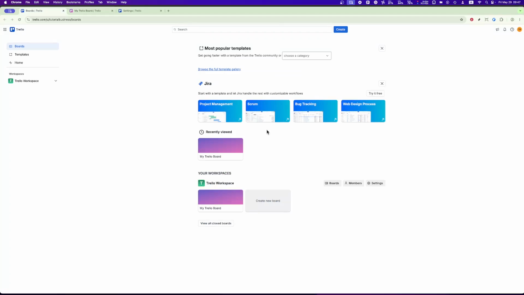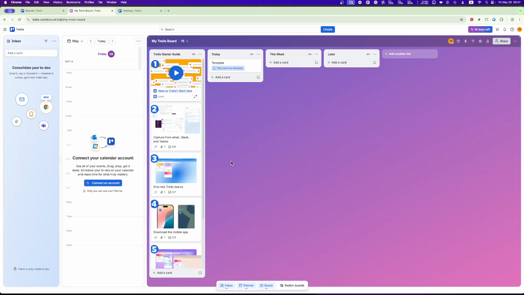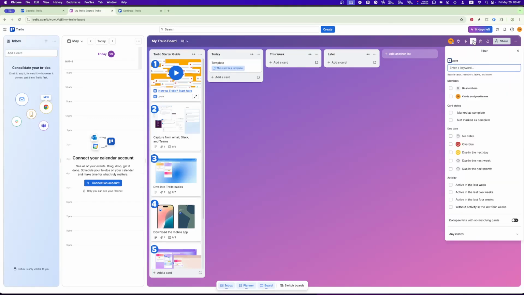On your dashboard, you'll see all the boards associated with your account. Click on the one that contains the cards you want to filter. Once your board is open, look to the top right area of the board screen. Here, you'll find the filter icon. Click on the filter icon, and a filter panel will slide open. This is where the magic happens.